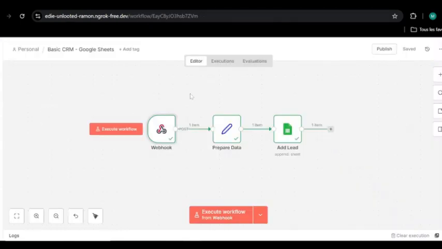And that concludes our guide on using Google Sheets as a CRM. We have covered reading, appending, and updating data to build a robust system.